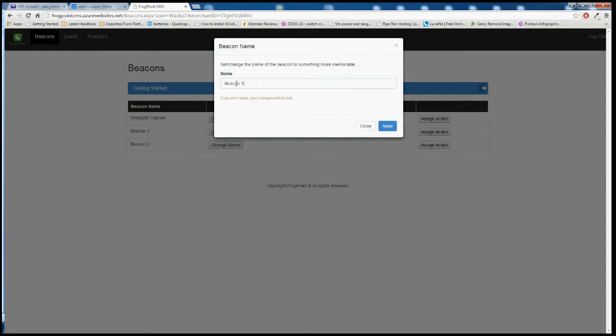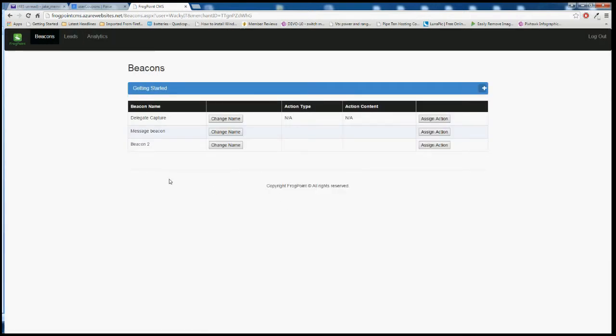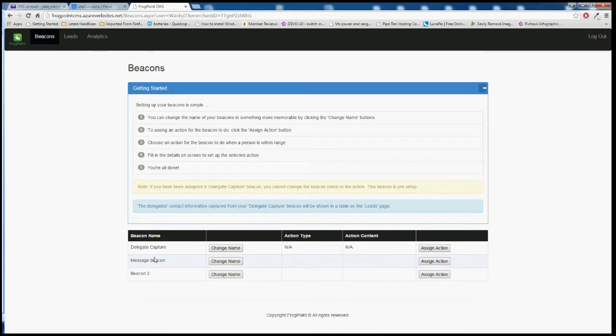So let's call this, I don't know, we might want to push a message from this shortly, so to make it more memorable, just call this message beacon and hit save. And as you see, that beacon has now changed its name to message beacon. So these are purely for your own reference, just so you can keep track. If you did, for example, have a whole number of beacons listed here, just so you can keep track of what they are. You can call them whatever you want.